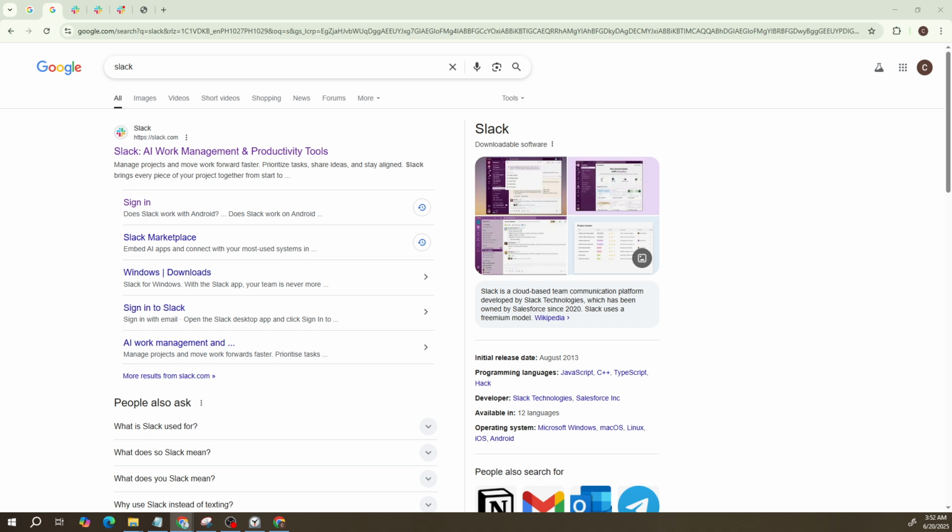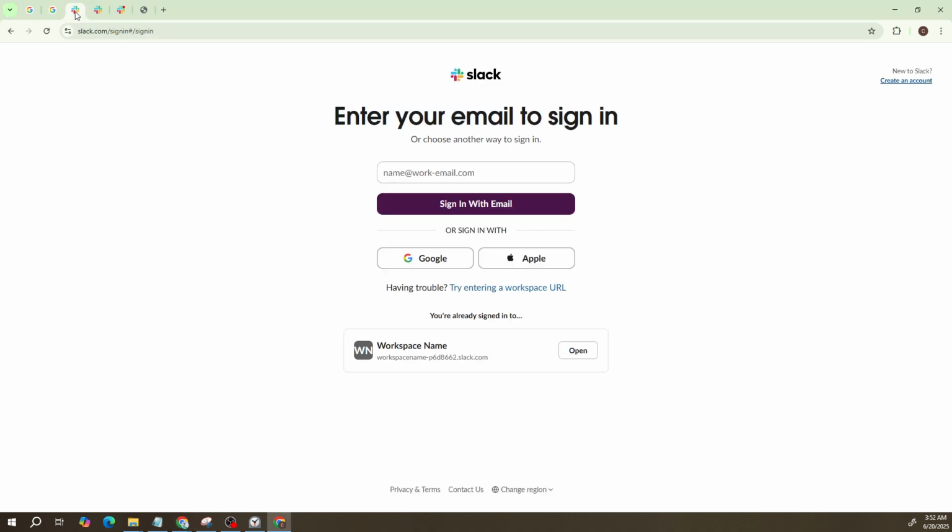To get us started, first, you'll need to go to the Slack website or open your Slack application on your device. Once there, if you aren't already logged in, you'll need to enter your credentials. You can do this by logging in using your email, or for a quicker route, you can use your Google or Apple account linked to Slack. This step is essential so you can access the workspaces you want to manage.